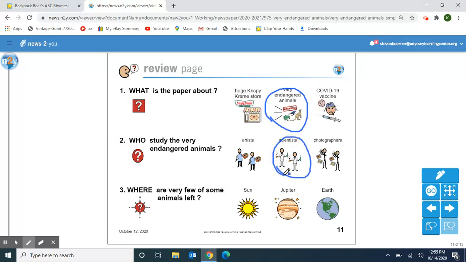And finally, where are very few of some of the animals left? On the sun, Jupiter, or planet Earth? On the Earth. That's right.